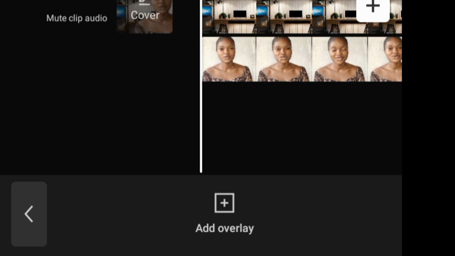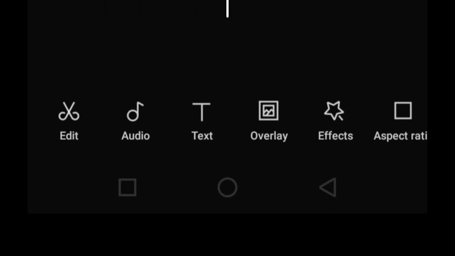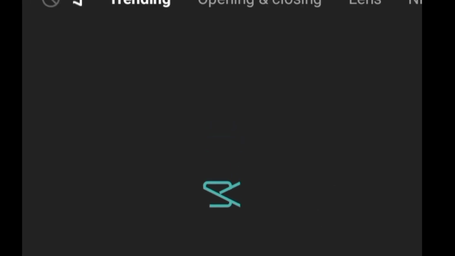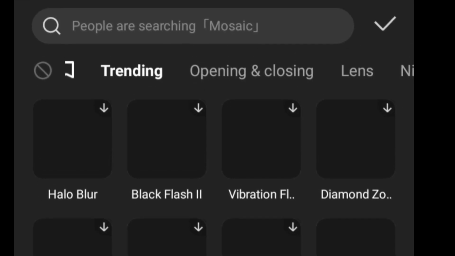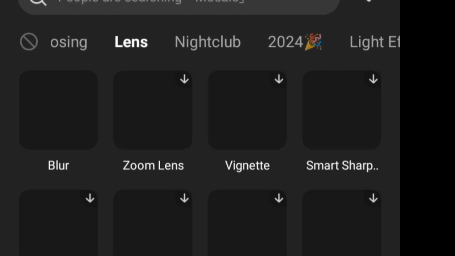The next thing we are going to be doing is blurring our background. We are going to go to the main menu, click on effect, click on video effect. After clicking on video effect, it's going to take us to this page. Wait for it to load. That's if you are patient enough. And then you will see several options. You go to lens. It's going to take time to load. And when it shows like this, you are going to be clicking on blur.